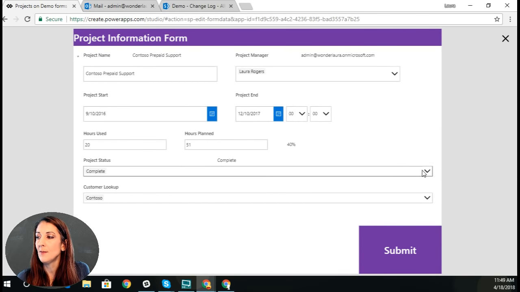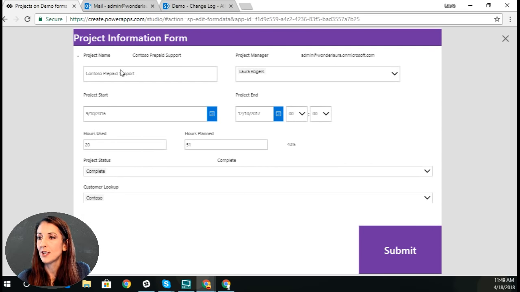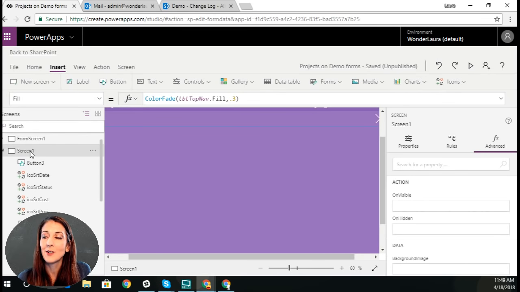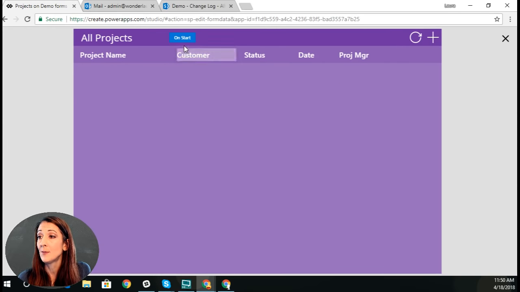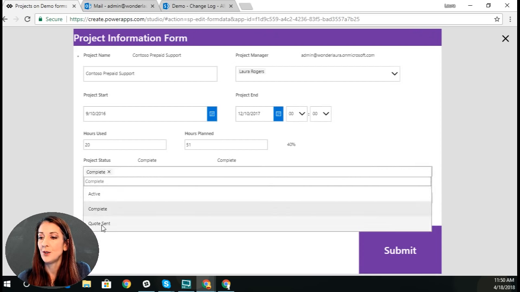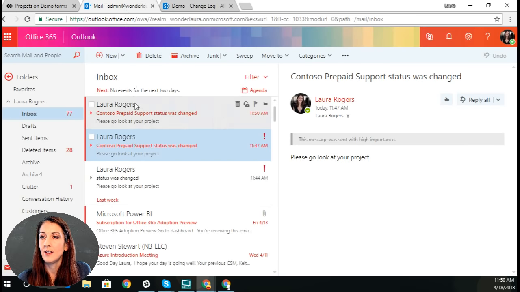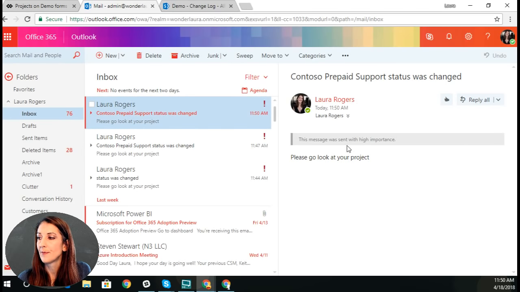So we'll go test that one more time. I have to get a value in that little first text box. Let me navigate away and navigate back to use the OnVisible. Okay, and change it to sent, submit, and so it's looking at this label, and sends me an email. Yep, so it sent it to me.